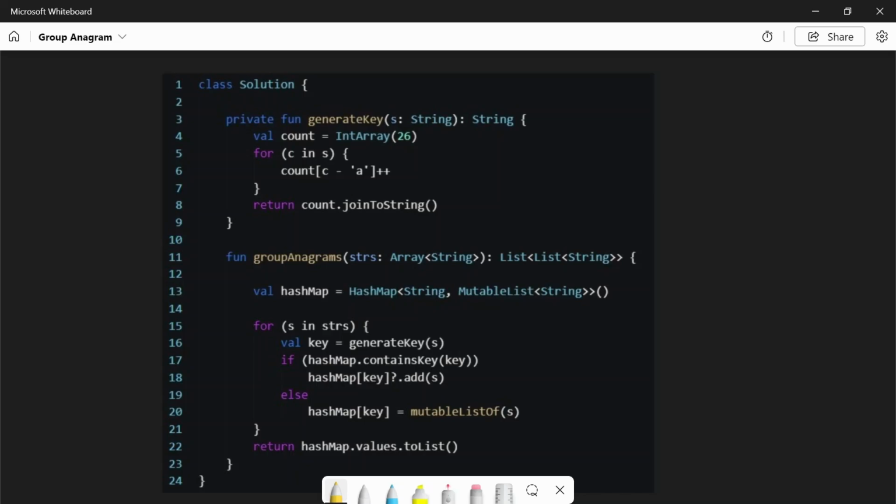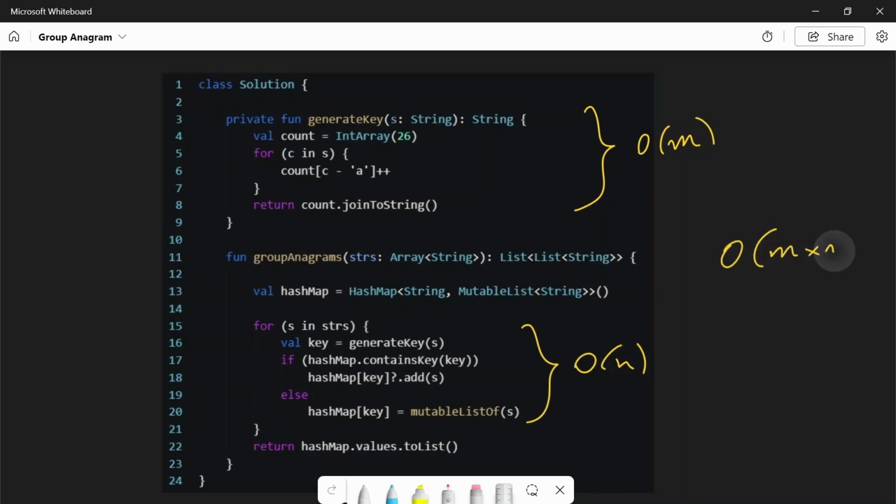To determine the time complexity of the program, we can see that first, we iterate through each string in the input array, which has n strings. And for each string, we generate a key using the generateKey function, which takes O(m) time, where m is the length of the string. Therefore, the overall time complexity will be O(n times m).